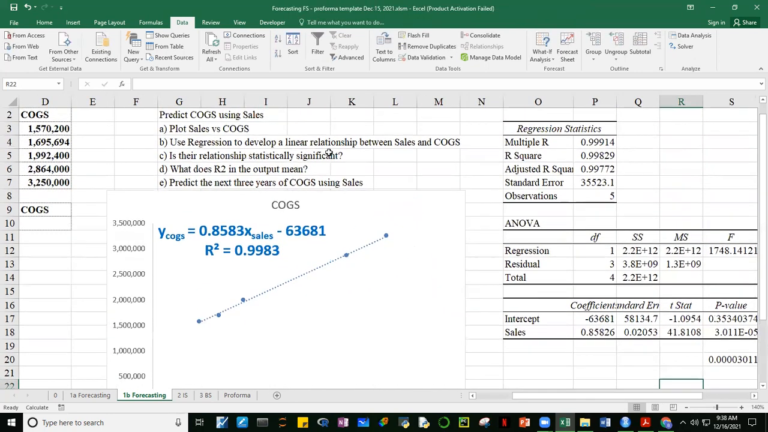What does R squared in the output mean? This one, 99.83%. It means that your independent variable sales can predict 99.83% of the variability of your dependent variable. So that's pretty high. Pretty high R squared, which means your sales is a good predictor of your cost of goods sold.